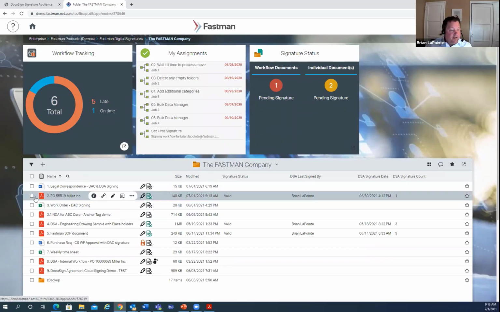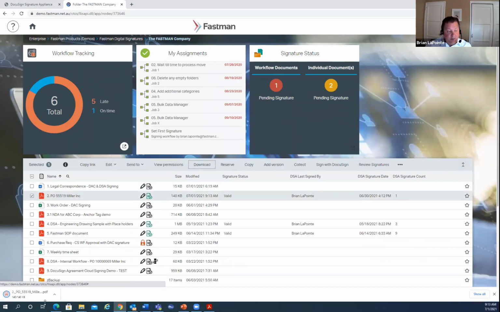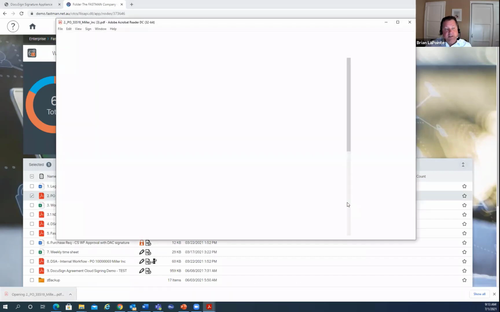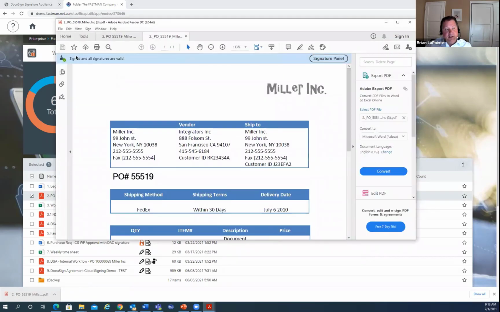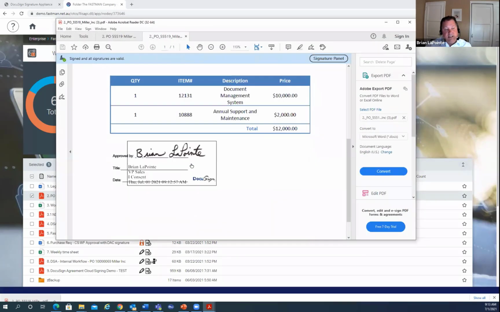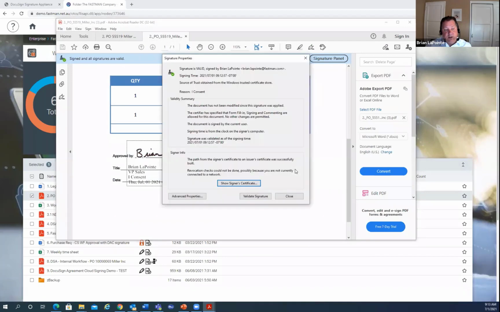And if I also wanted to download and inspect it in Adobe Reader, I can open it up right here too. And it's going to open up in Adobe Reader. There's that green check mark. There's that digital signature. And if I want to take a closer look, I can look at the details just like that. So that's it for our 4-minute demo today.